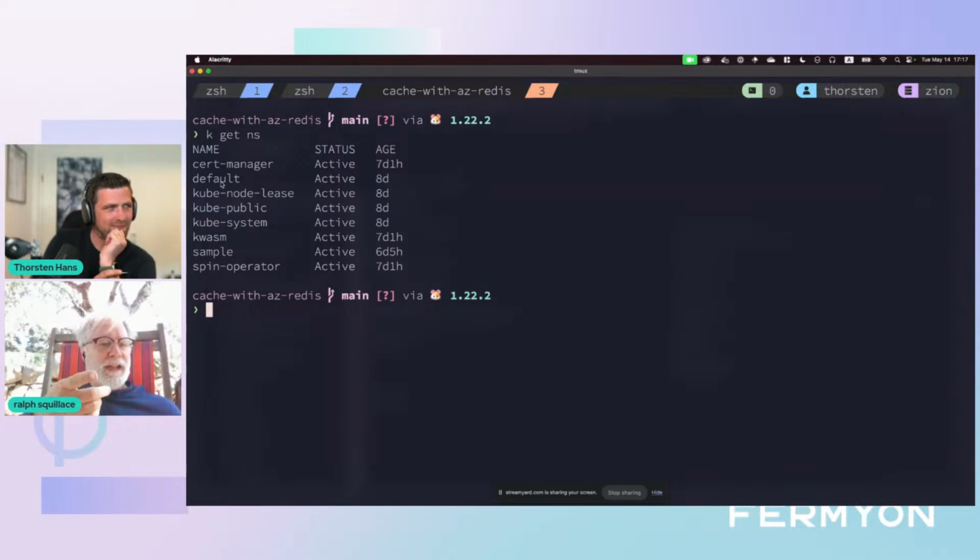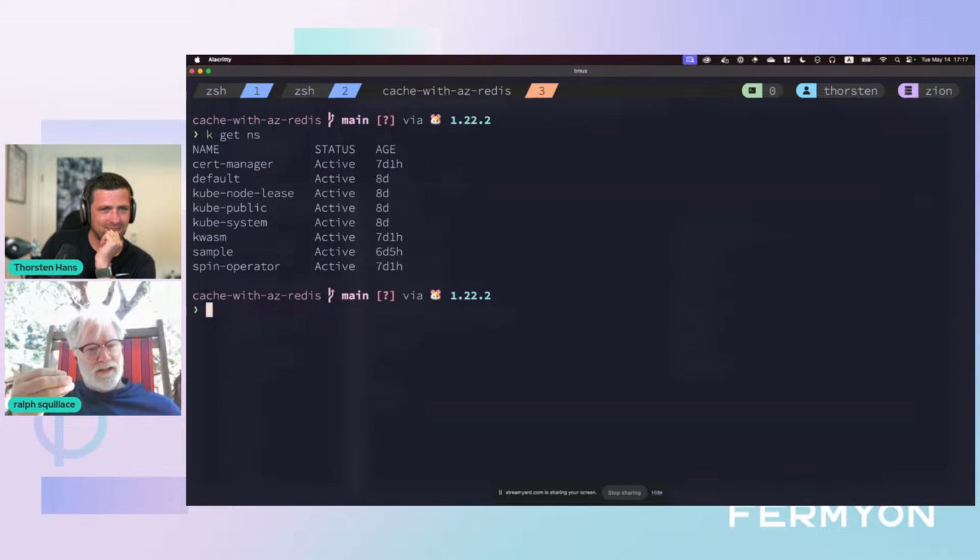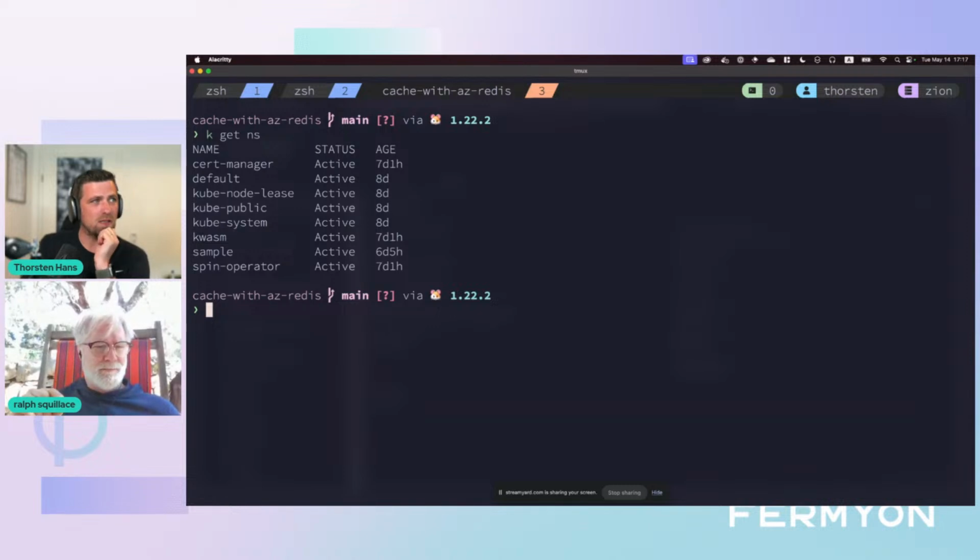The thing that's interesting about KWASM, and this is important for thinking about a production level system as you get complex and really use it, is that KWASM is the runtime class manager, the runtime installer manager, inside the SpinKube project in the CNCF.